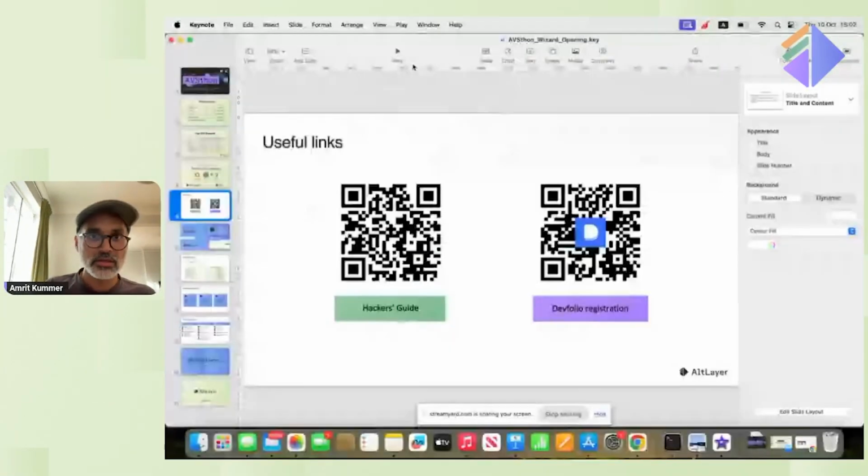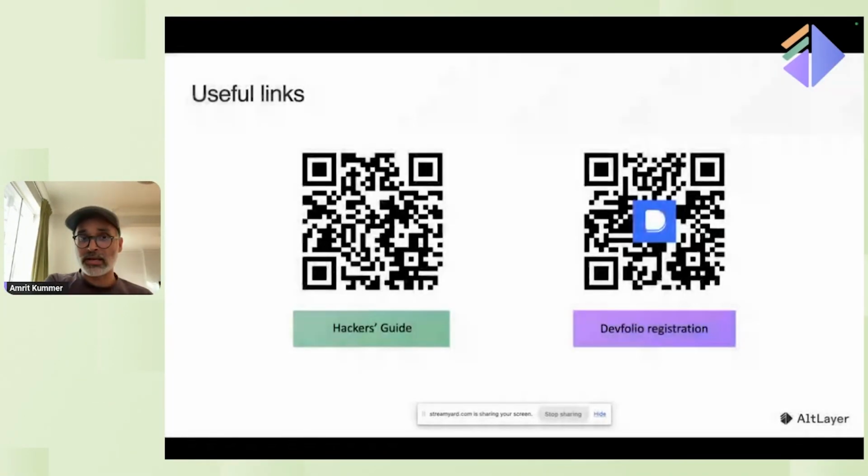Again, finally, before we go off, I would like to leave you with the two QR codes that you can take a look at, for the two links. The first QR code on the left will take you to the hacker's tutorial, the guidelines, and the rules of the game. The second one is the Devfolio page, which is the portal that we're going to use throughout the hackathon for you to submit projects, for us to judge those projects, and so on.